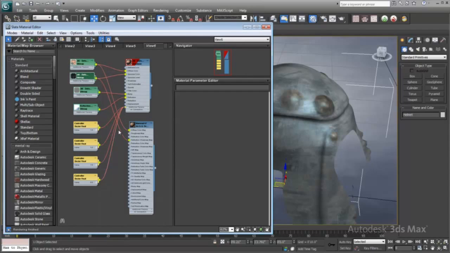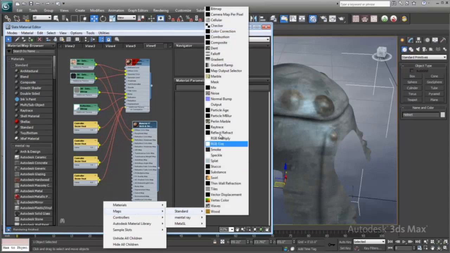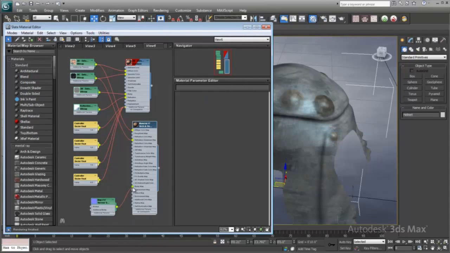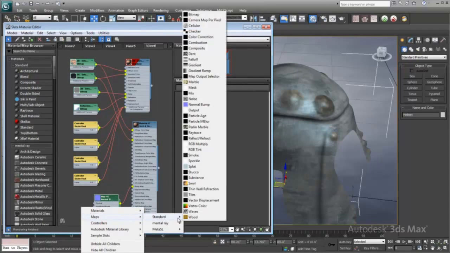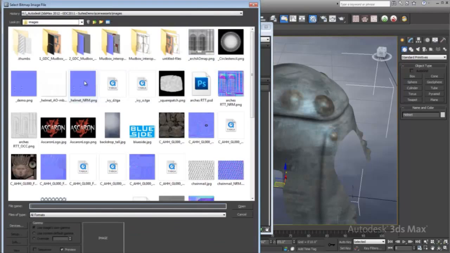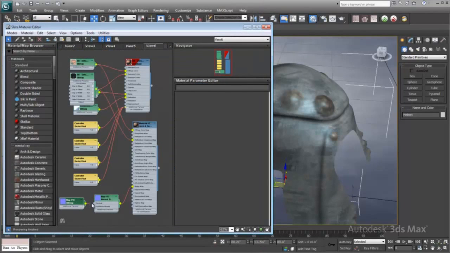It is very easy to use one map in two different places at the same time. Additionally, the fact that we can have numerous materials in the same Slate view means that setting up new materials and maps that share assets is efficient when it comes to variations of materials like we have here.